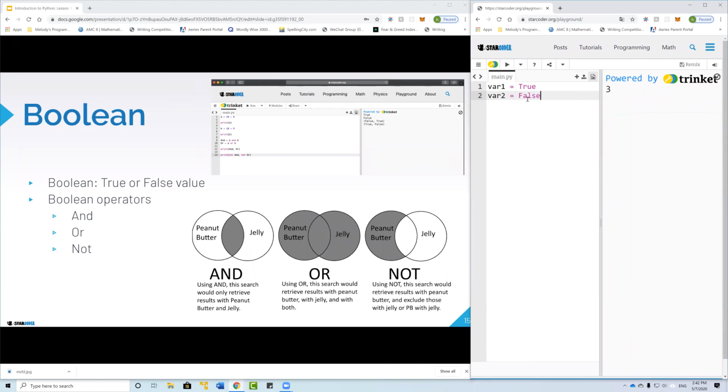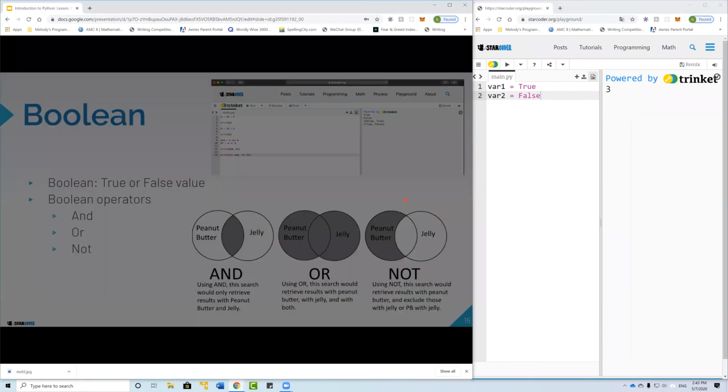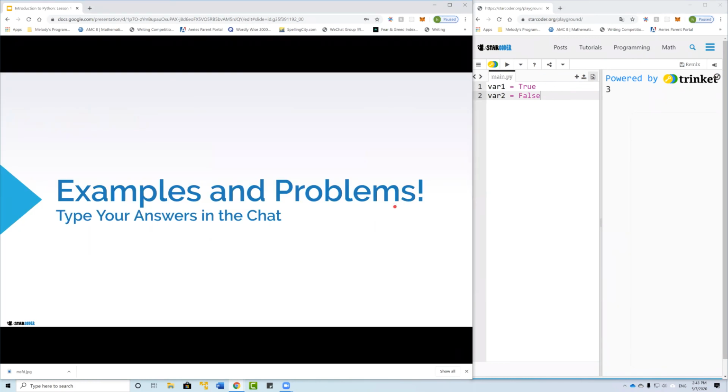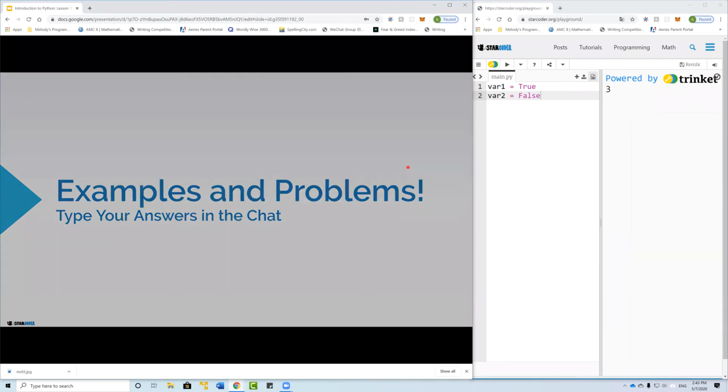Boolean values, we're going to talk about this a lot more in the next class, but they have different operators like and, or, and not. We are definitely going to talk about them in the next class. So right now, let's go over some examples and problems.